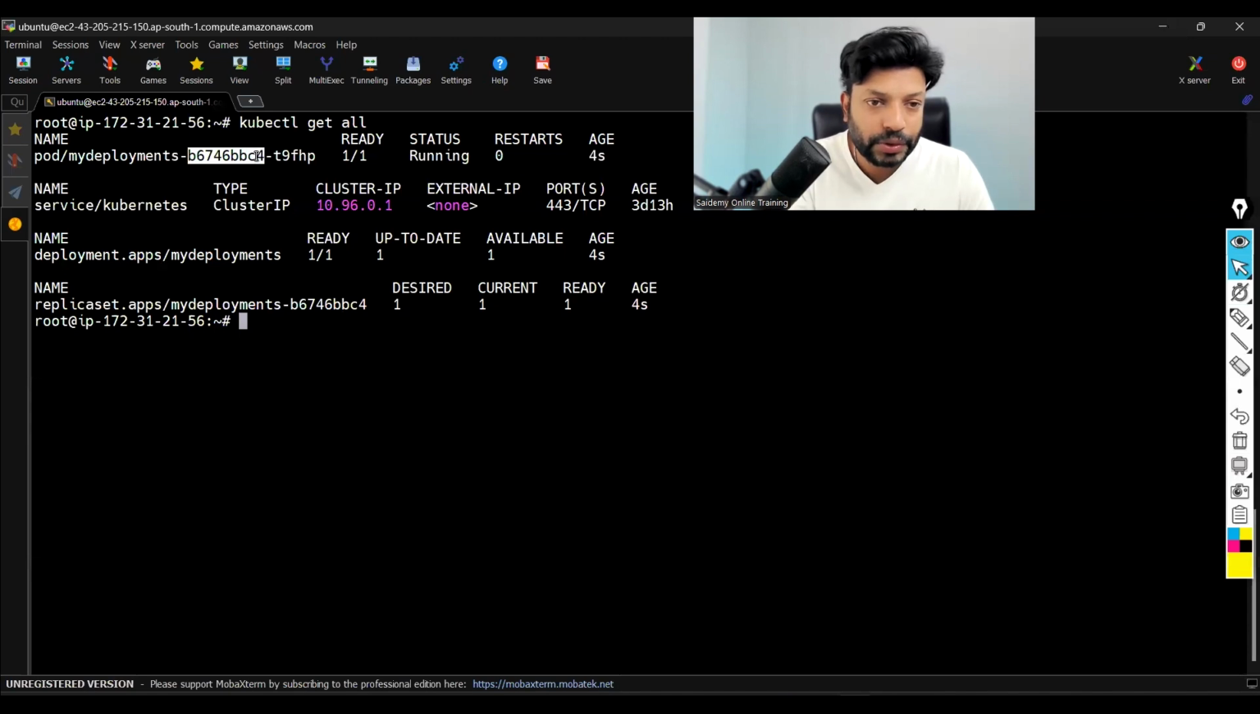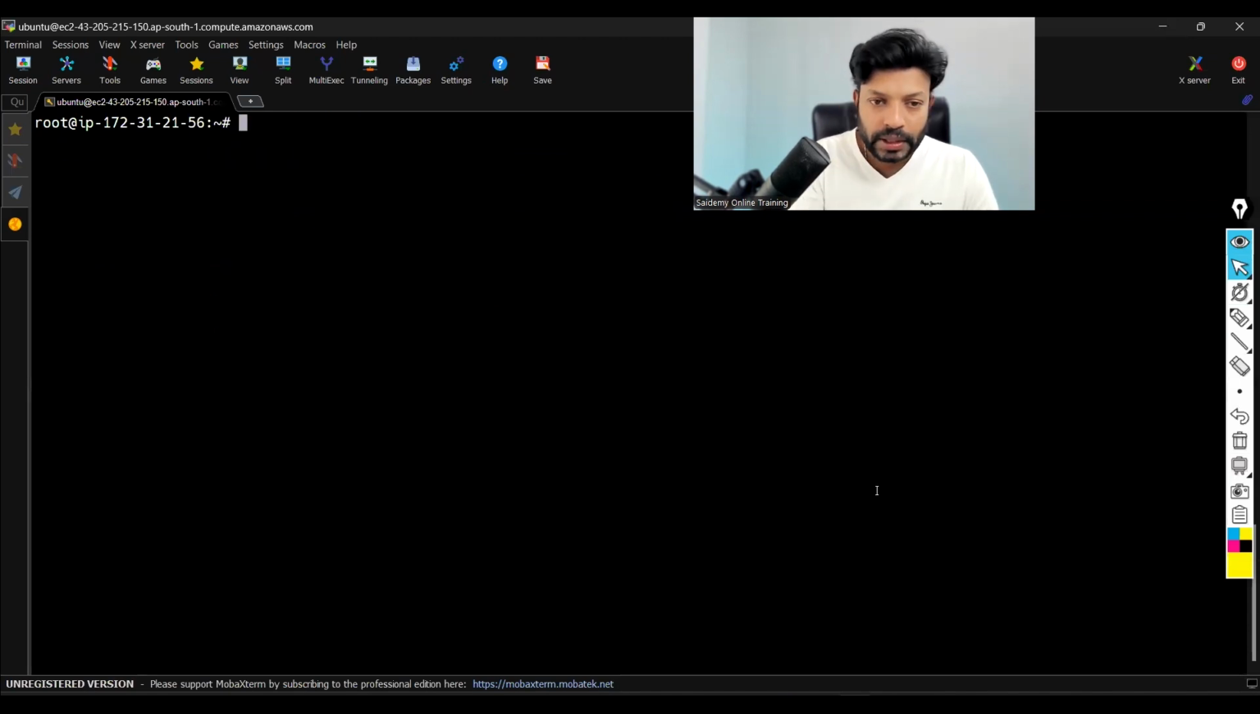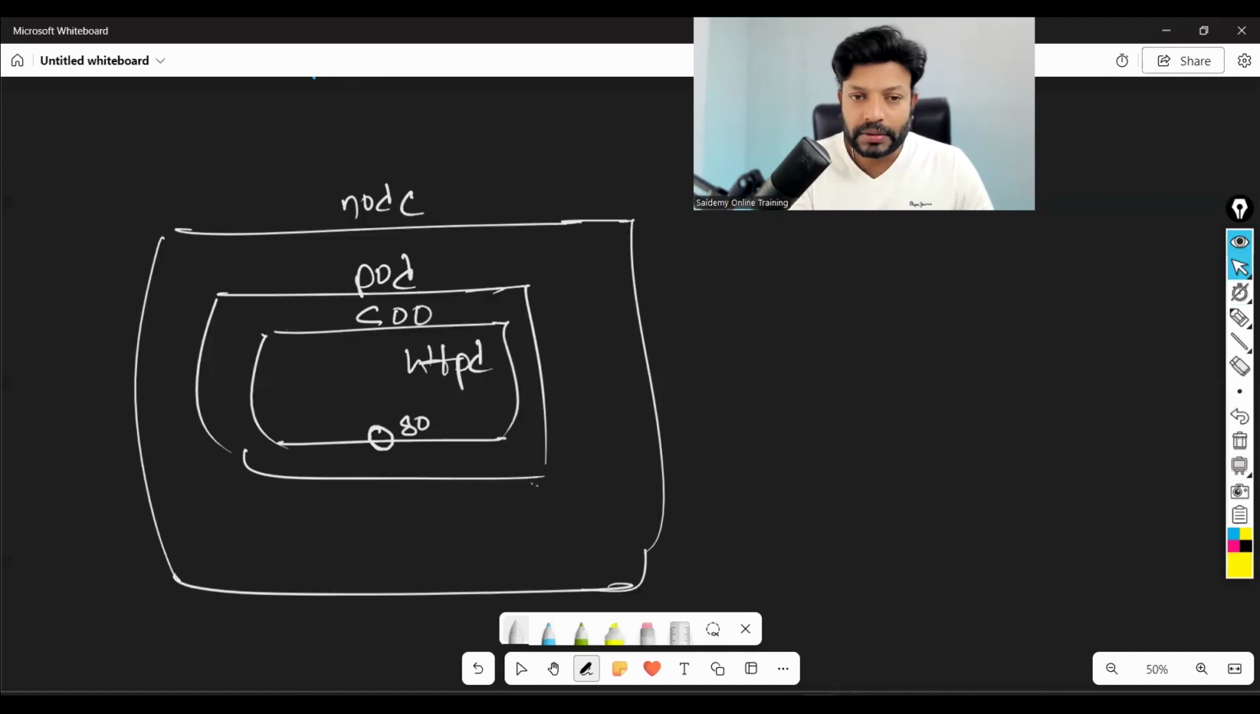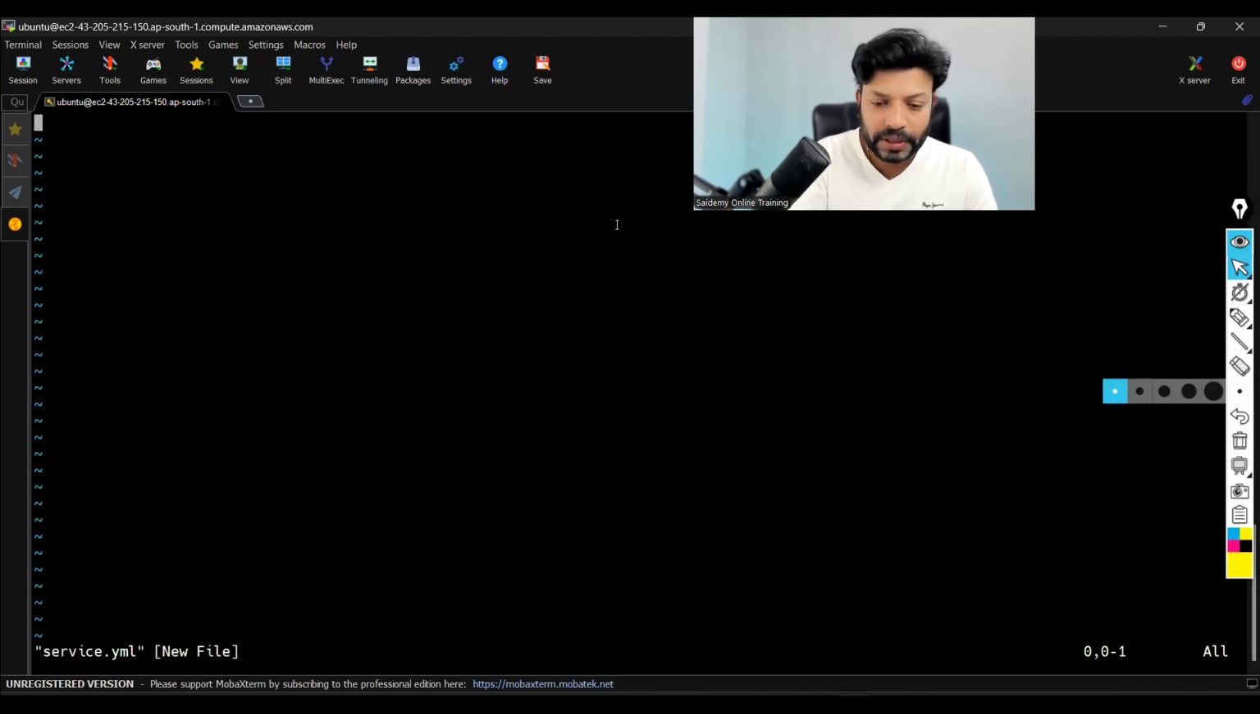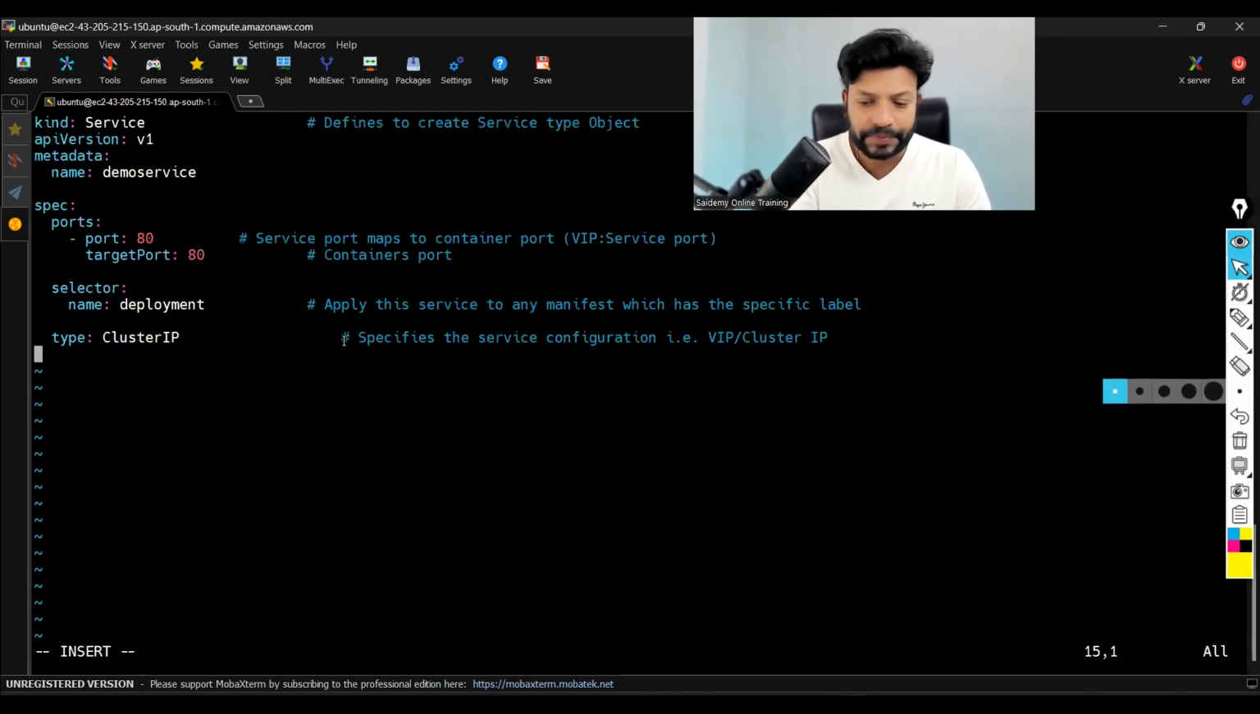Then at the end, some unique letters. Now I'm going to create a service object. Let me create one manifest. What is the configuration of a service object? The configuration of the service would be virtual IP or cluster IP. Service.yml, in which let me paste this script.